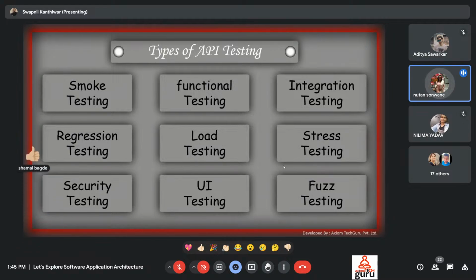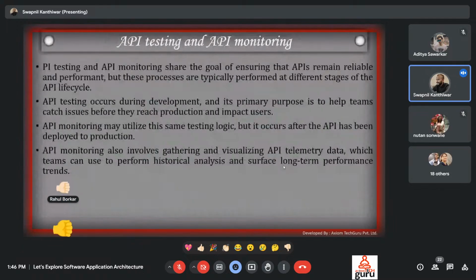I hand over to Swapnil for the further topic regarding API testing. Yes, thank you so much, ma'am. Now we will start with API testing and API monitoring. So let's start with API testing. Firstly, we will go with API testing.